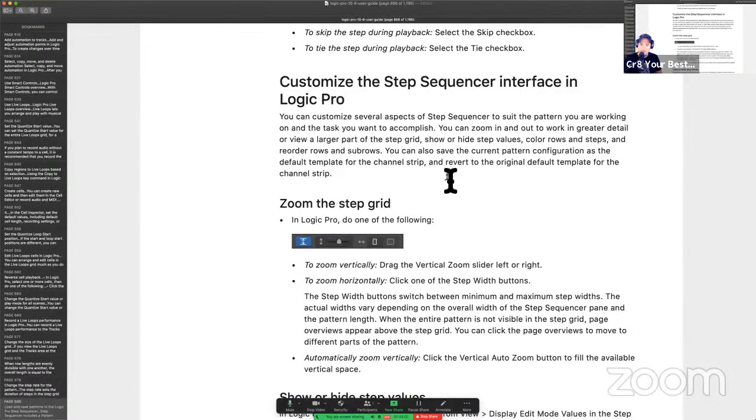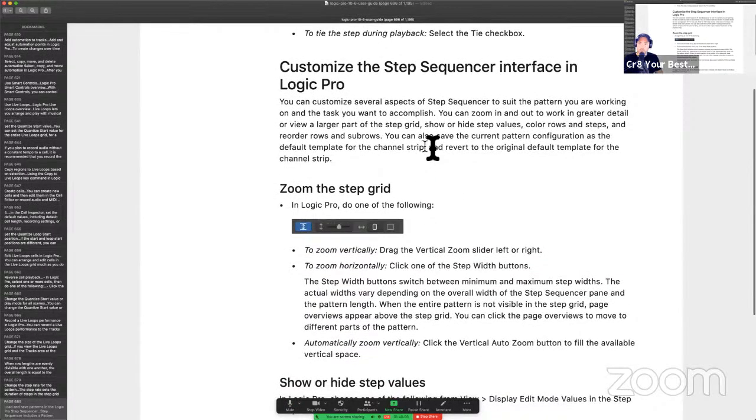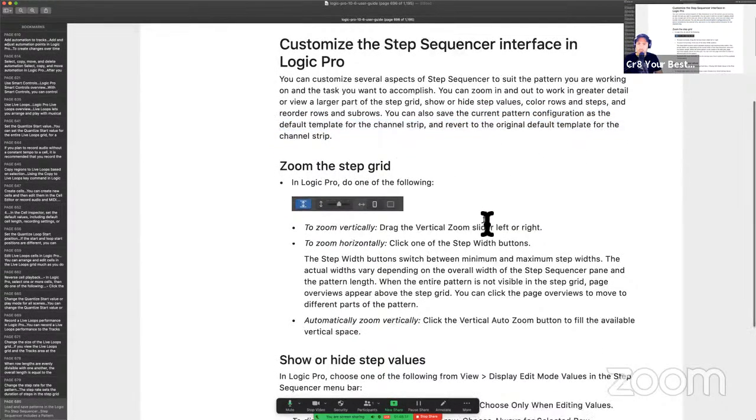Let's talk about customizing this. All right. How do we zoom in? How do we show or hide values? Color. You can also save the current pattern configuration as a default template for the channel strip and revert to the original default template for the channel strip.